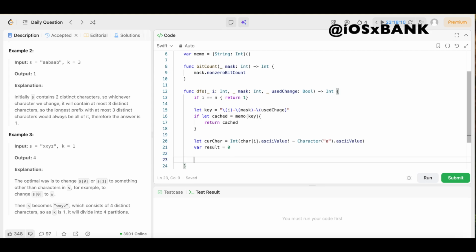Now for option 1, we're going to continue the current partition with the current character and no change. So we could come right here and say let newMask equal mask, then a vertical line, and then we're going to open up the parentheses and say 1 left shift, because remember we're dealing with bits, so we're going to say curChar.